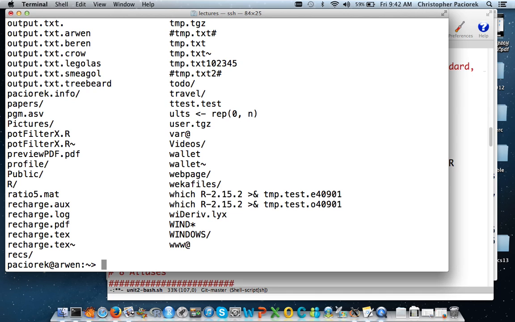Oftentimes it will essentially take infinitely long to finish. So if that's the case, you need to either find a machine that has more memory, redesign your job to use less memory, or figure out another algorithm that doesn't use as much memory, those sorts of things.